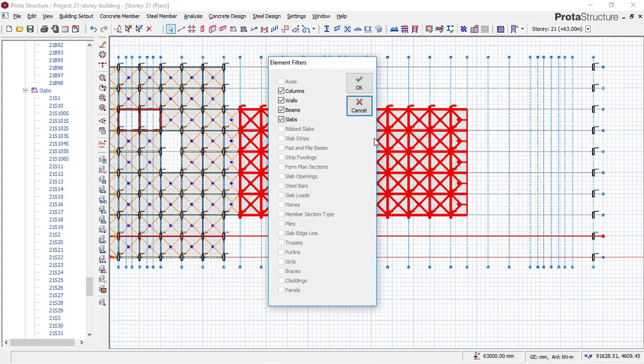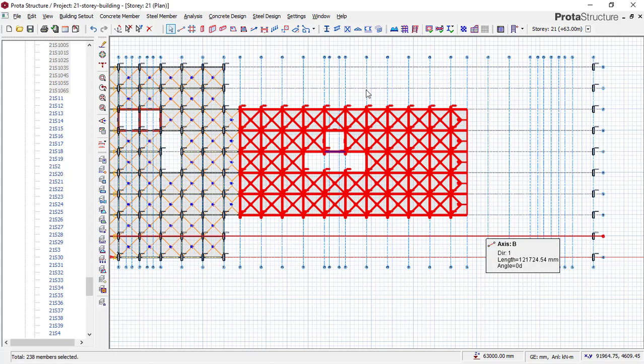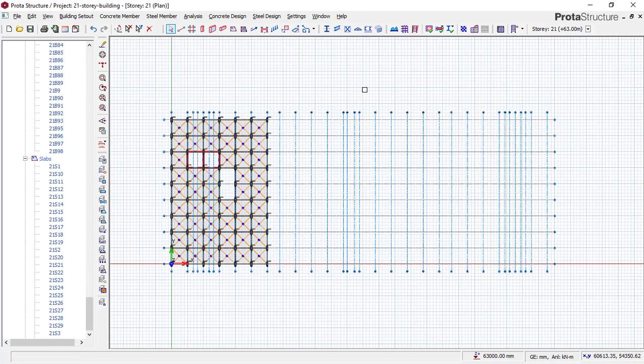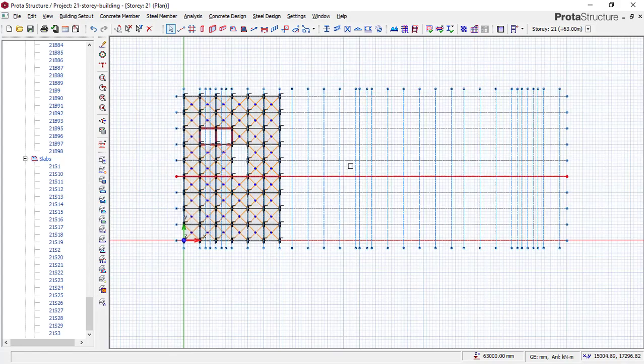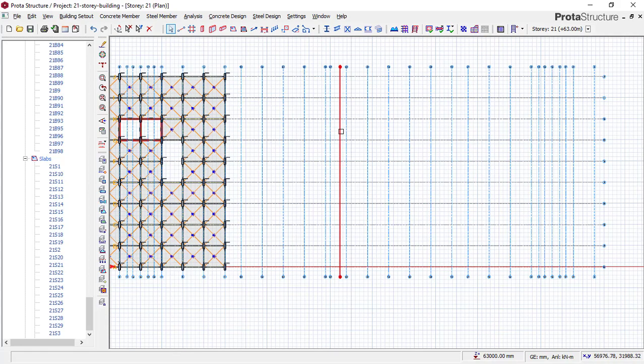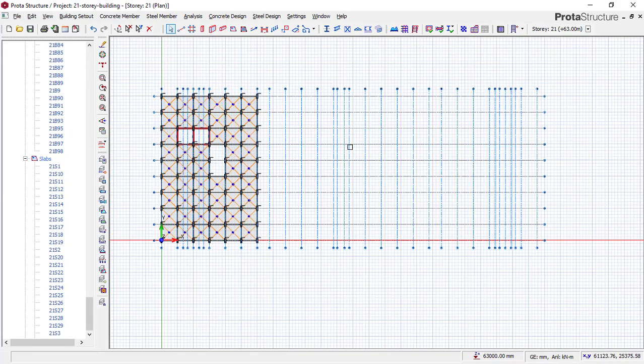I'll click delete. We say yes, delete. Okay, we'll wait for it to delete. Okay, so this is what we have right now on the 21st floor. Make sure you don't delete the axis while you're working. Don't delete the axis, because the axis is in use in the other floors. So don't delete the axis while you're deleting.